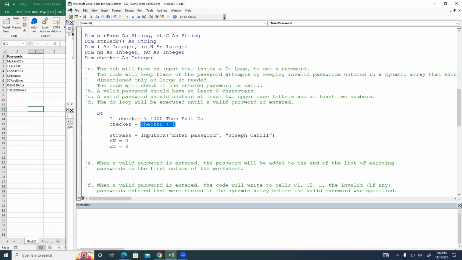So if I had said checker equals 0 in here, then it would be another infinite loop, right? Because every single time it's starting the do loop, it'd say, okay, checker is 0, cool. Checker is 0, cool. Checker is 0, right? And it would just keep going on and on forever. Does that make sense? Did that answer your question?